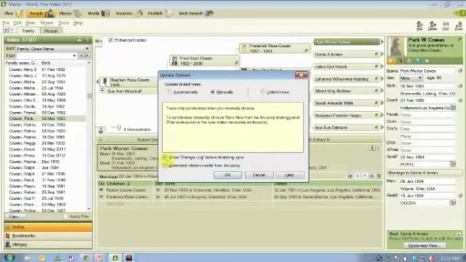One is to show the change log before finalizing that sync. I want to know what the program thinks has been changed, just as a gut check, just to verify. It'll tell me you've changed 7 people, you've deleted 3, and you've added citations to 24. And then if I want to look at more details, I can do that before the sync actually completes.